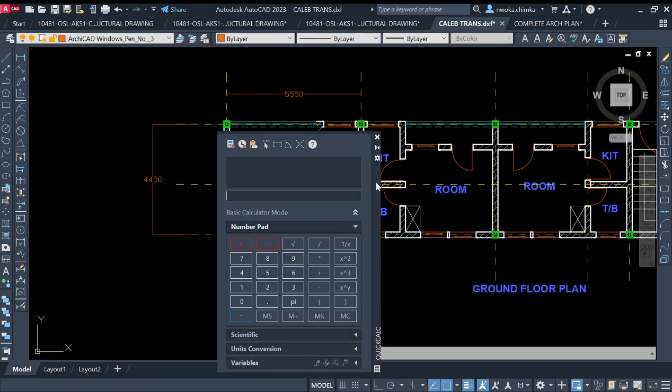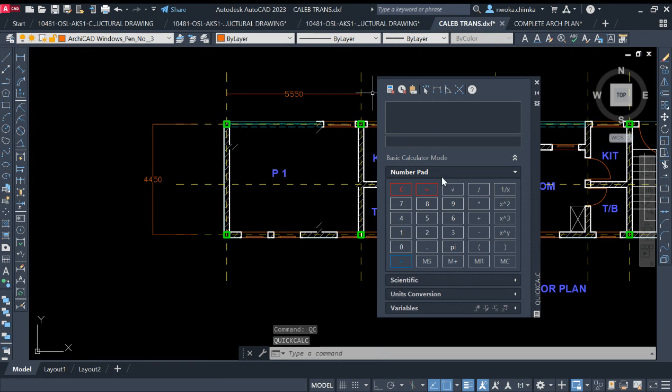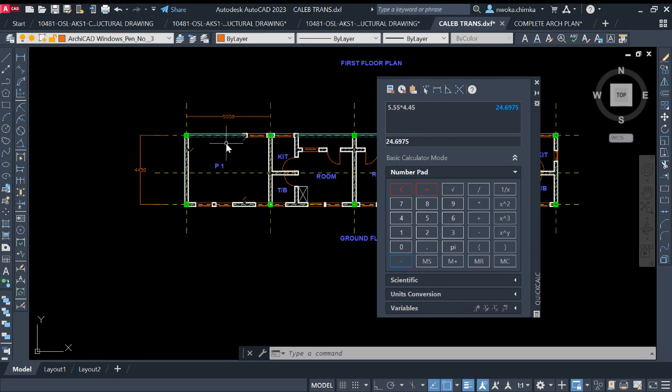So let me use the calculator. This is 5.55 meters multiplied by 4.45. If we do equals, this is 24.69, approximately 24.7. So this is less than 30 square meters. By this rule, I can call this panel one. So your panel or your bay must be less than 30 square meters.